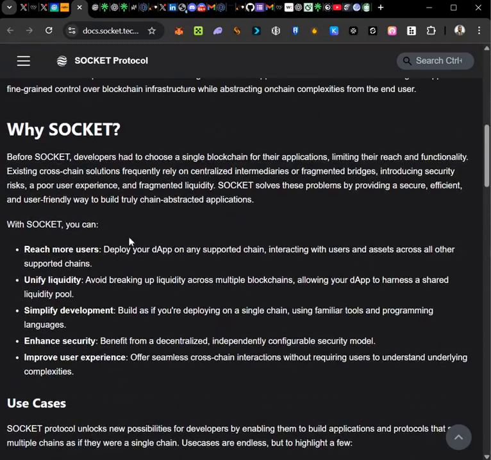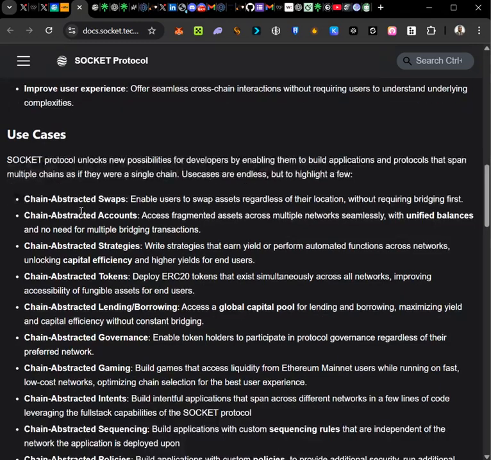If you're a developer, you can deploy your app on any supported chain. These are some of the use cases. You can see chain abstracted swap. That means you can swap USDC from Ethereum mainnet to USDC on Solana without leaving the decentralized app. You can also see chain abstracted accounts here. It's talking about having your assets seamlessly across multiple networks, with a unified balance.